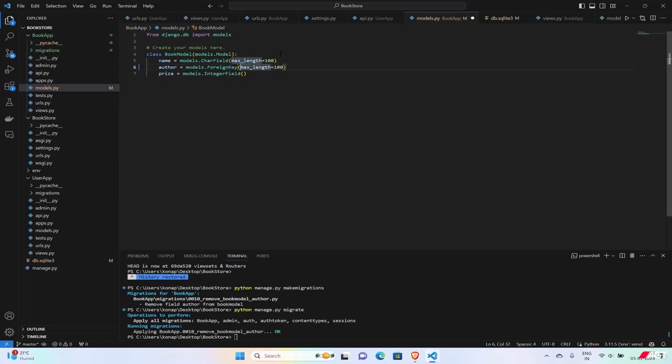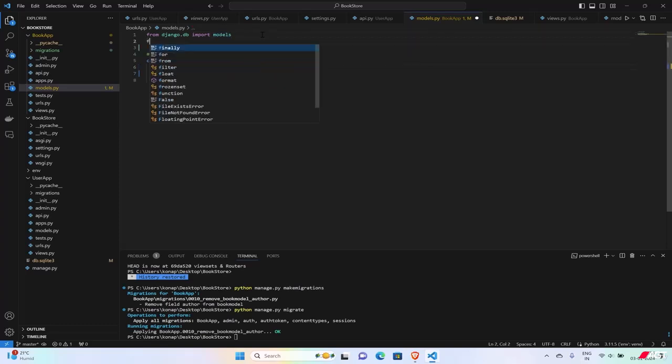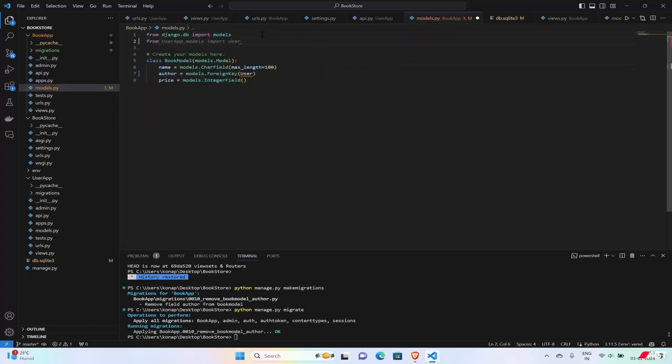Now we have to map this foreign key with the user model, and max length is not required for this. And this user we import from Django, because Django has the built-in user model. From django.contrib.auth.models import User. Now let us apply the migrations again.